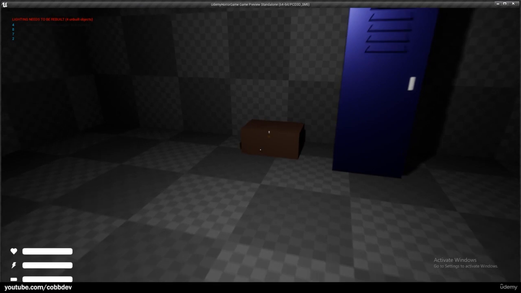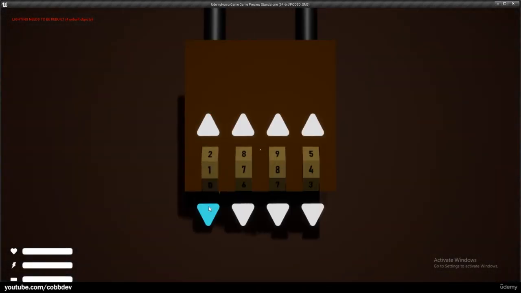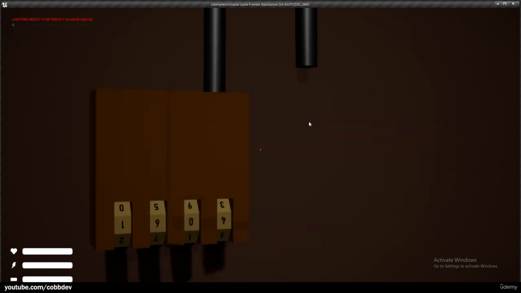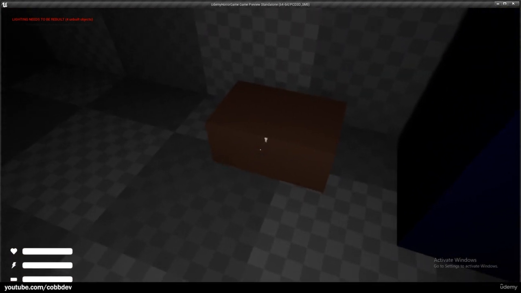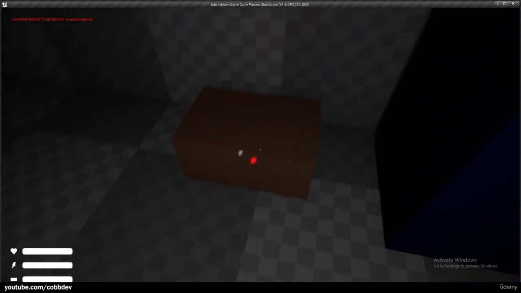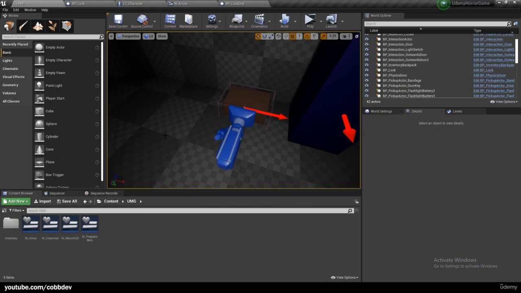Play. And what we're going to do is test this out one last time. Let's get it to the correct code. 9, 5, 1, and 6. Waits 2 seconds. And then we leave, waits 1 second, and the lock is destroyed. And then we could interact with the chest per se if we had set anything up like that.